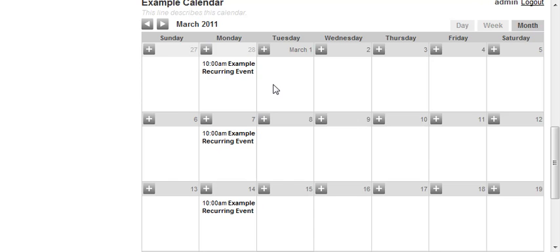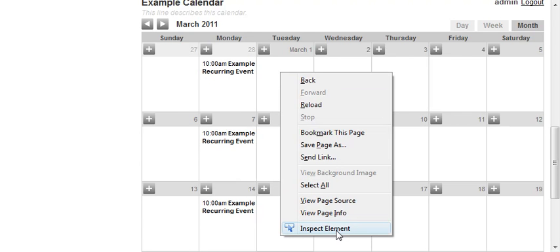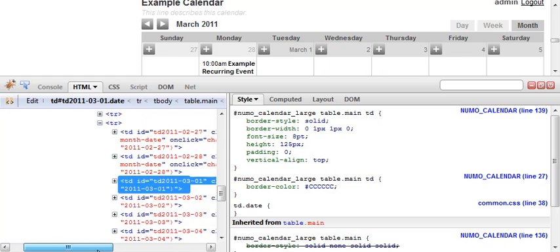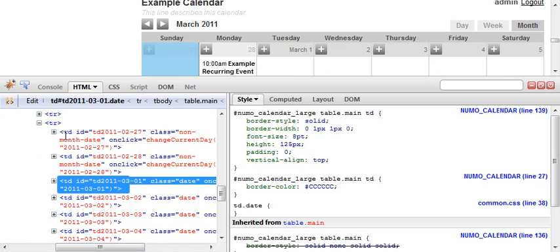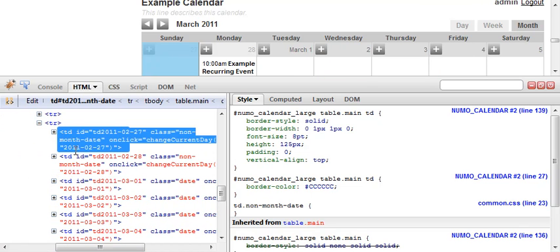I have Firefox with Firebug installed. If you don't have that, it's a really good tool. What you can do is right-click in a particular area, inspect element, and find out what the class is. As you can see here, there's a date class. As you can see up in here, the class is non-month date.